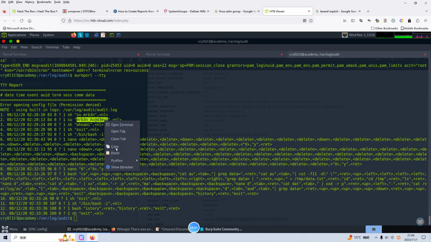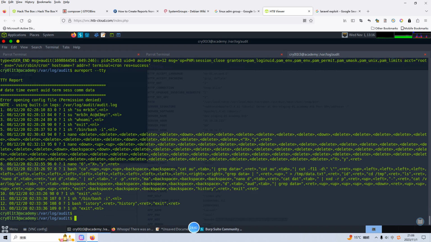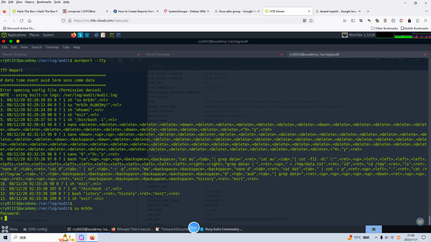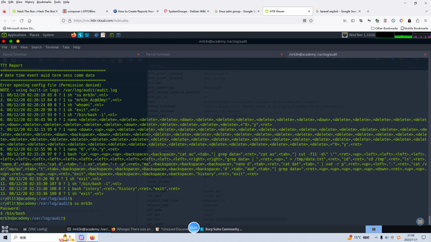Then we can switch our shell to another user and paste the password here. Yeah, it works. And also we can change to the bash. So now what can we do next? We need to elevate our privilege to root user.